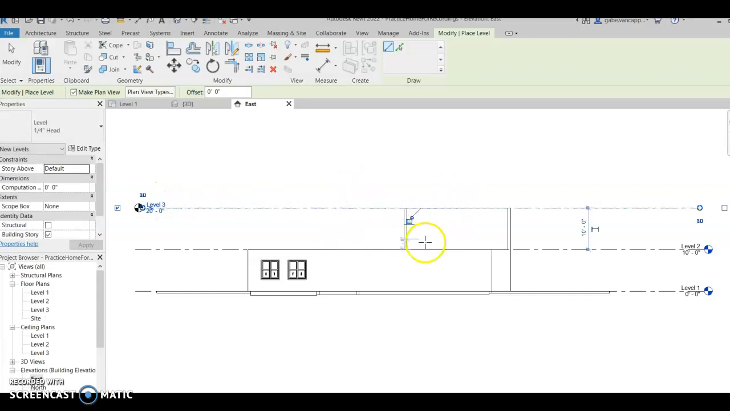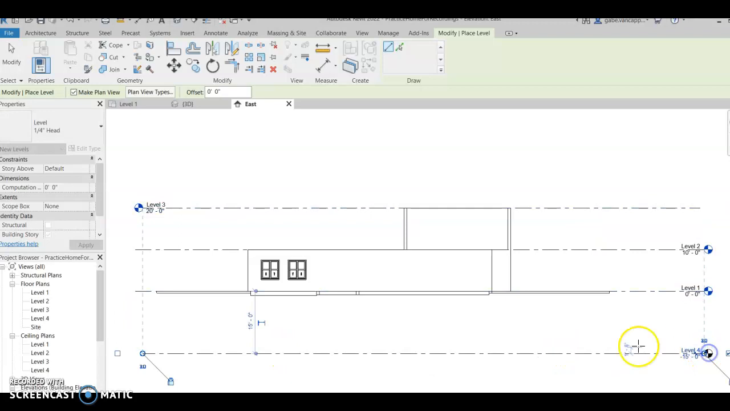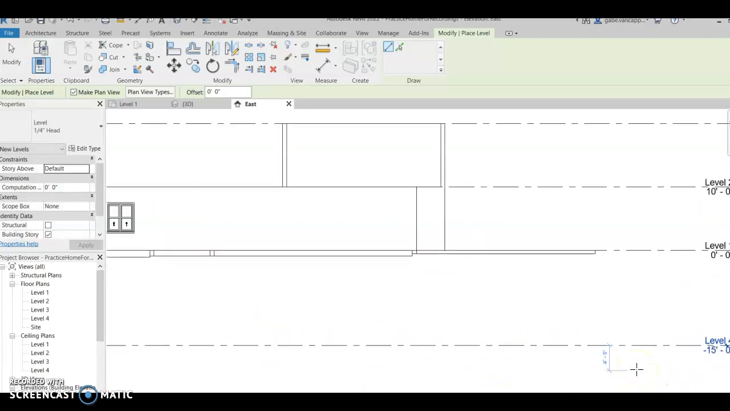So let's draw it out, that one where it's missing, and see if it makes it 10 foot or 20. You can do a basement with this as well. Some of you have asked about that. You just draw your level below level 1. Let's see what that looks like. It says level 4. Okay, and you can see it's changed that to a minus 15.